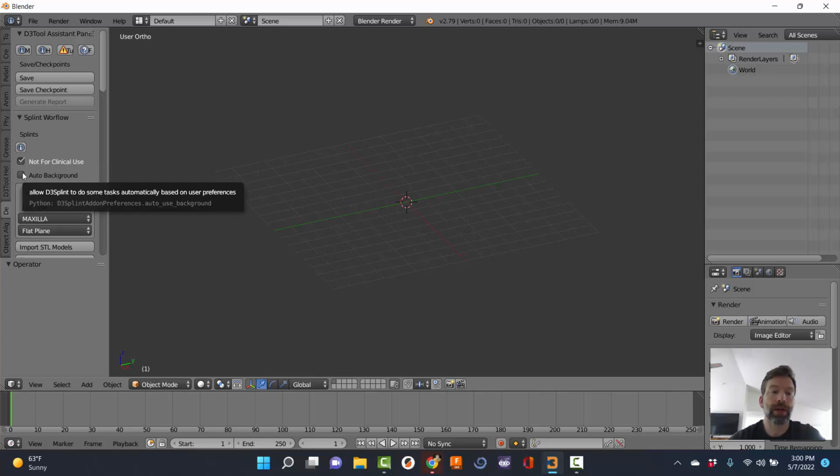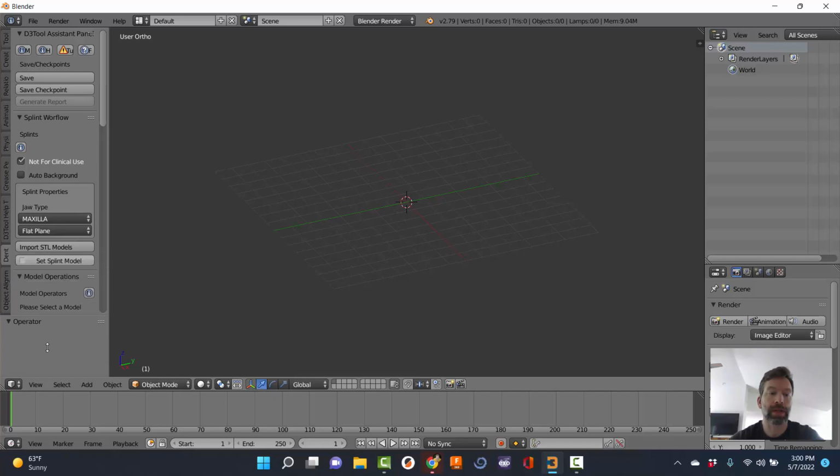There's a little checkbox right here for auto background. I'm not going to check that because I want you to see some things that happen, and I'll tell you what those steps are that could be done in the background, meaning this saves time. In this video, yeah, I want it to be quick, but at the same time, I want you to understand what's happening behind the scenes because it helps you to understand how these splints are designed. So I'm going to leave that unchecked for now. I'm going to drag this right here down. Well, there we go. There's no point in not having that stuff visible.